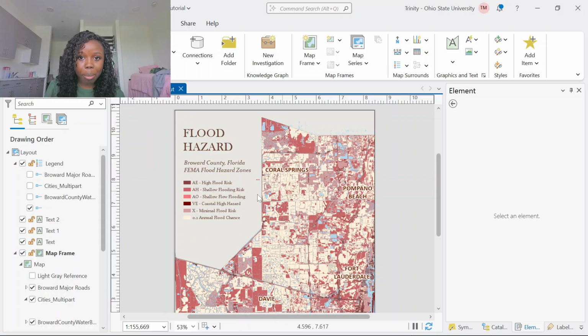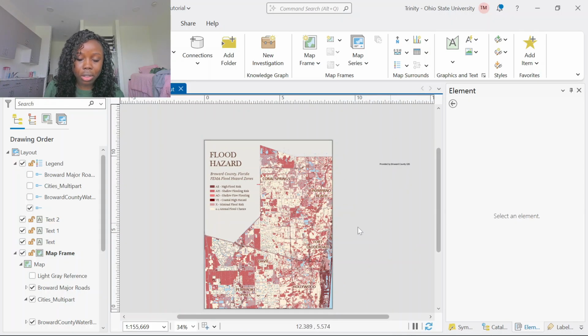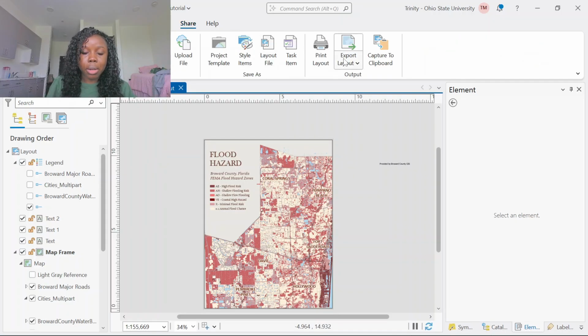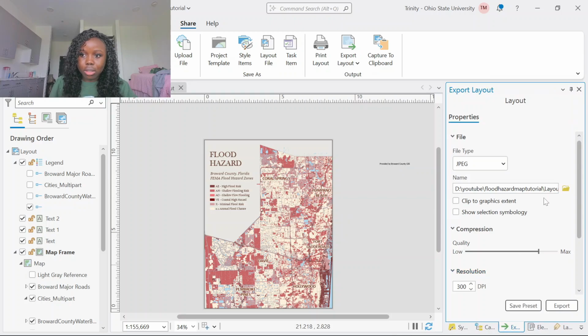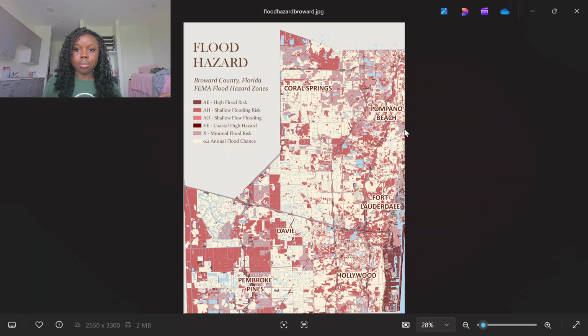Guys, we're done with the map. I know this was a long video, but we're actually done with the map. So last thing we're going to do is go to share, and we're going to export our map because obviously we've got to post it. So we're going to change this name to Flood Hazard Broward. This is our map.